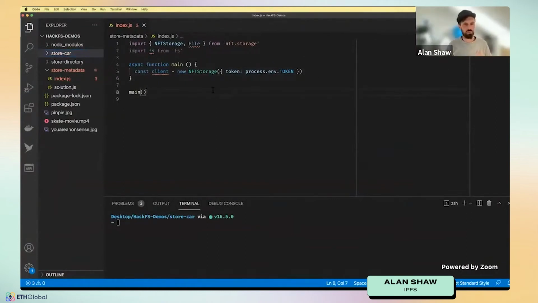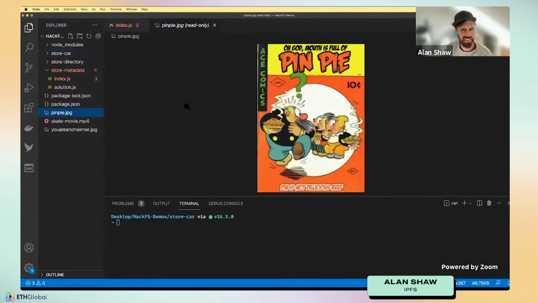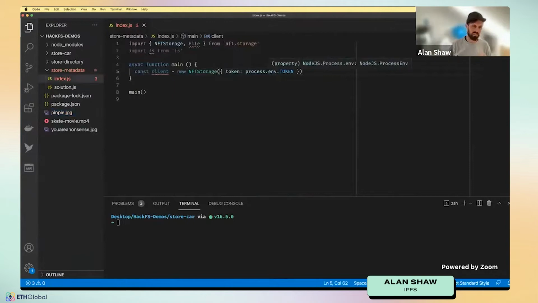Okay, so what I'm going to do is use this metadata API. I've already installed the client from NFT.storage using npm. I'm importing it like this, and I've just created a version here. I've created my token already on the website. Just go to NFT.storage and create it. I've exported it in my terminal, so that should just work. And what I'm going to do is try and store this image called pinpie, because it's appropriate about pinning and stuff. So pinpie, let's try and store this using the metadata API.